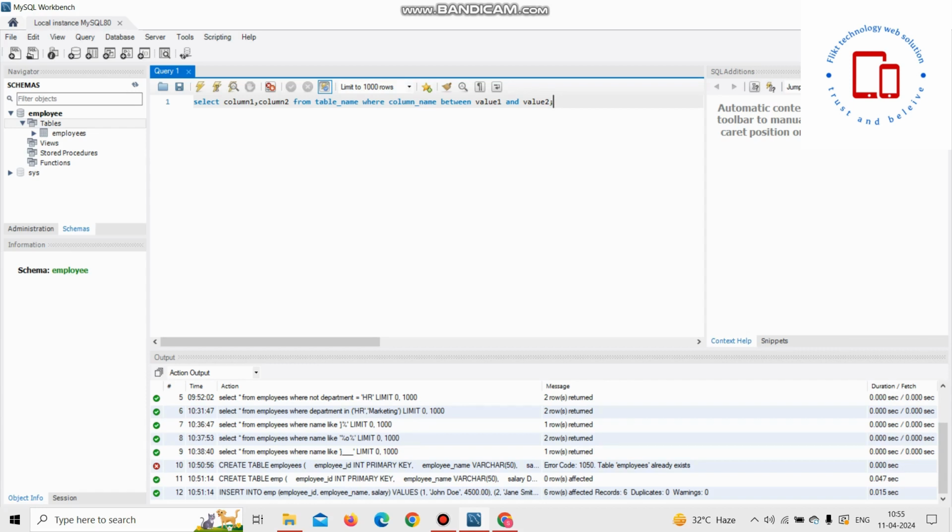Next, I am going to show you the code of the BETWEEN operator. Suppose you have a table called employee with a column named salary and you want to retrieve employees whose salary falls within the range of 3000 to 5000. You can use the BETWEEN operator as follows. Now I will show you how to use the BETWEEN operator.